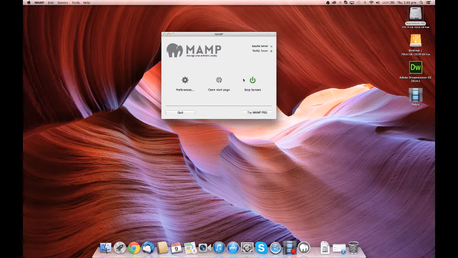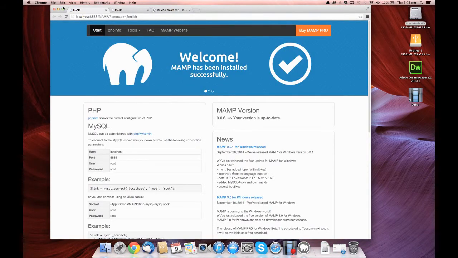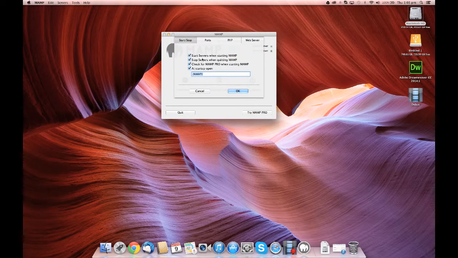Now this is your MAMP screen, and you'll see it has an Apache server and your MySQL server, and it should say Stop Servers, so they're actually running in the background. The page we were just on is your start page. Now your preferences. You want to make sure that MAMP opens at startup and starts servers when starting MAMP. The reason being you want to make sure they're running when you're working, and if you forget, you're going to get frustrated and lost.